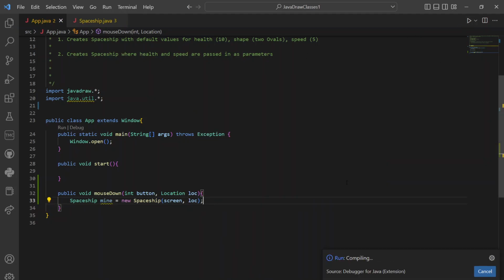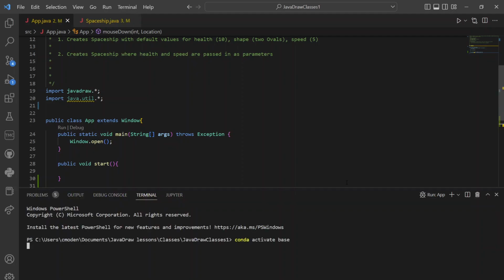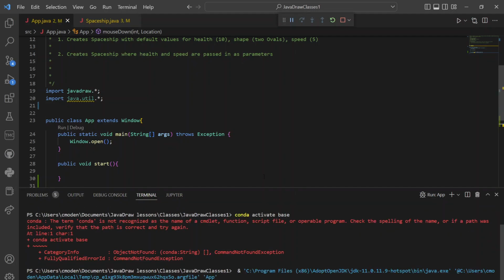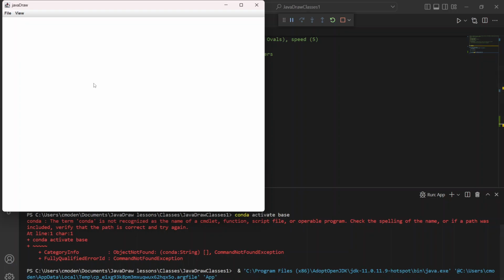So let's see if we run this. Fingers crossed, this should work. We're going to create a spaceship, hopefully wherever we clicked. Oh, that didn't work. Oh, no, maybe it did. Maybe it will just give me some other errors. Yeah, okay, so now I have a spaceship appearing here.